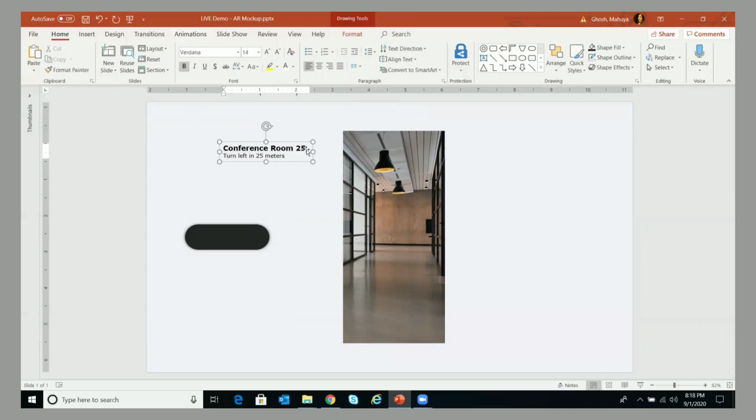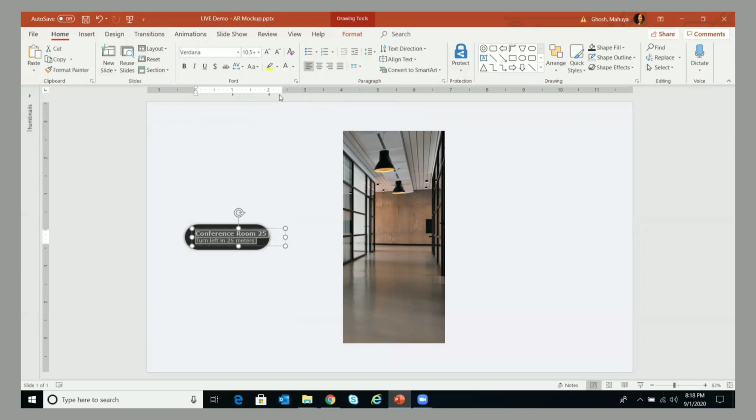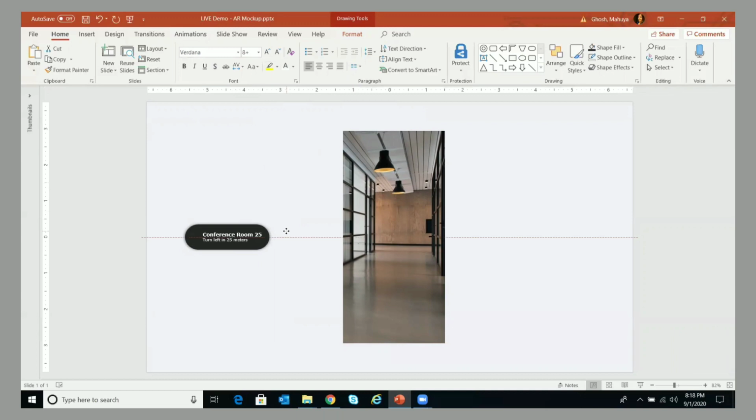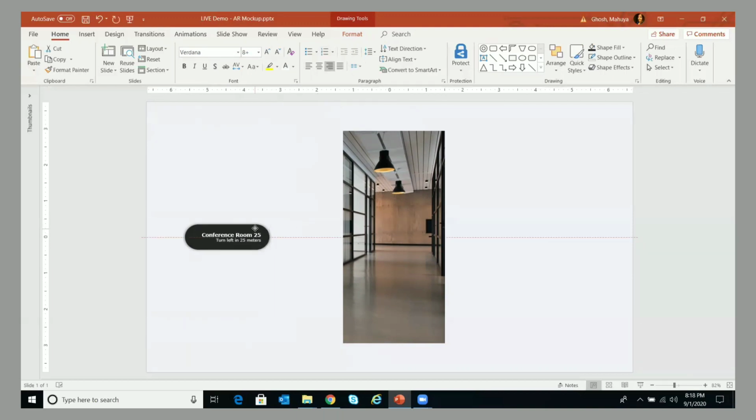Verdana is the font that we are going to be using. We still need to make the font a little smaller, and let's make it white so that it looks just about perfect. We need to reduce it a little bit more, and there are two things we can do. We can write the line. I think that's a better option. Let's do that.